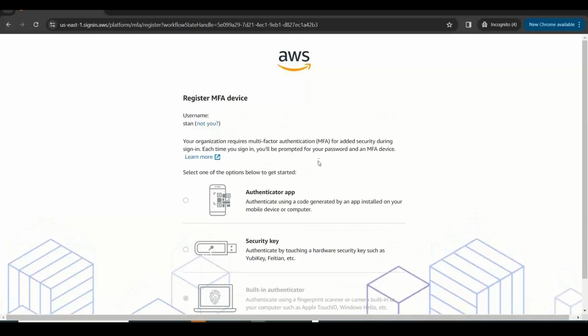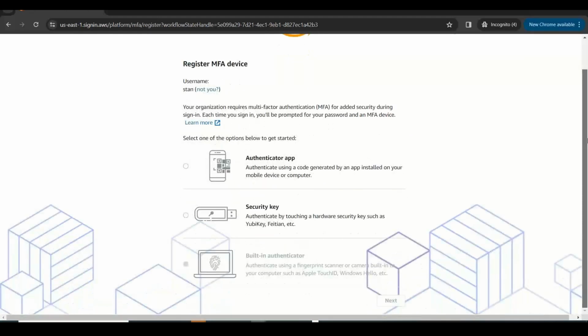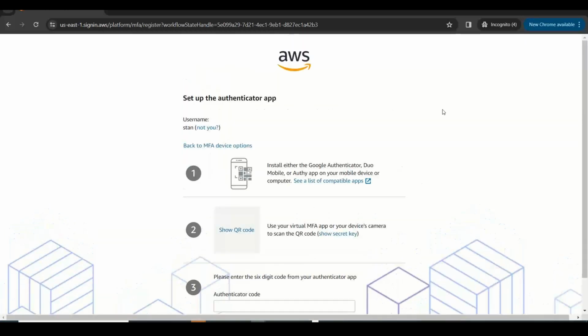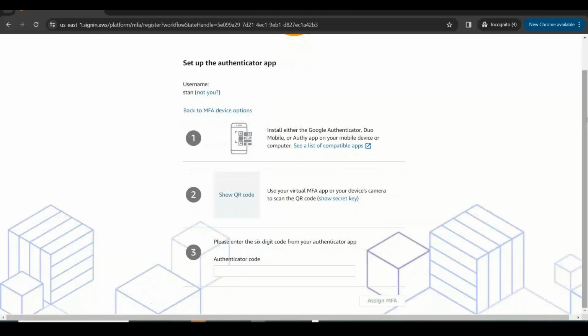So you can see that it is asking me for additional authentication. I will use multi-factor authentication. I'll go for Authenticator app and I can go and install the application like I did yesterday. And then I can go and open that Authenticator application, go and scan it out.